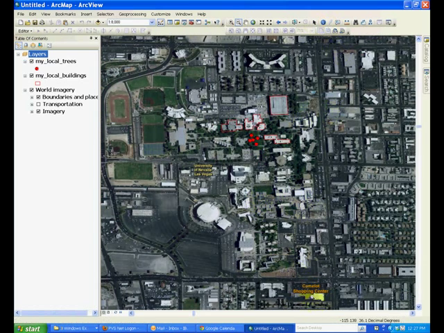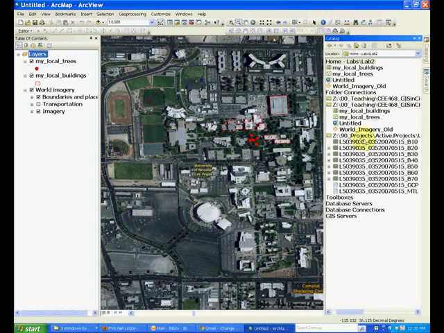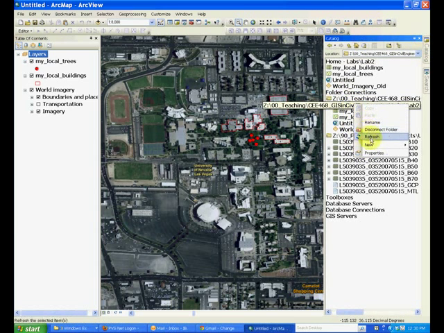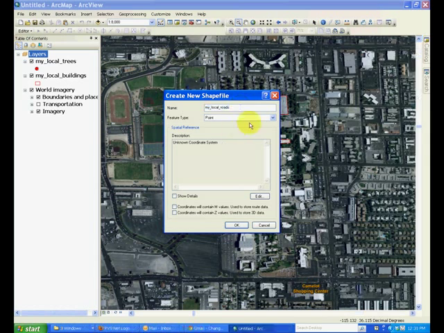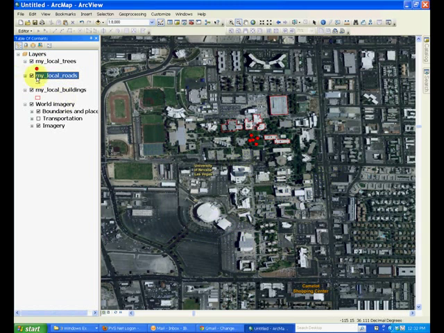in your area. In your lab 2 folder, create a new shapefile and call it my local roads, and this would be a Polyline type shapefile, and edit the spatial reference to be NAD 1983. Use the method you learned in module 13 and 14 to select the spatial reference. Once you click OK, you will see my local roads added.